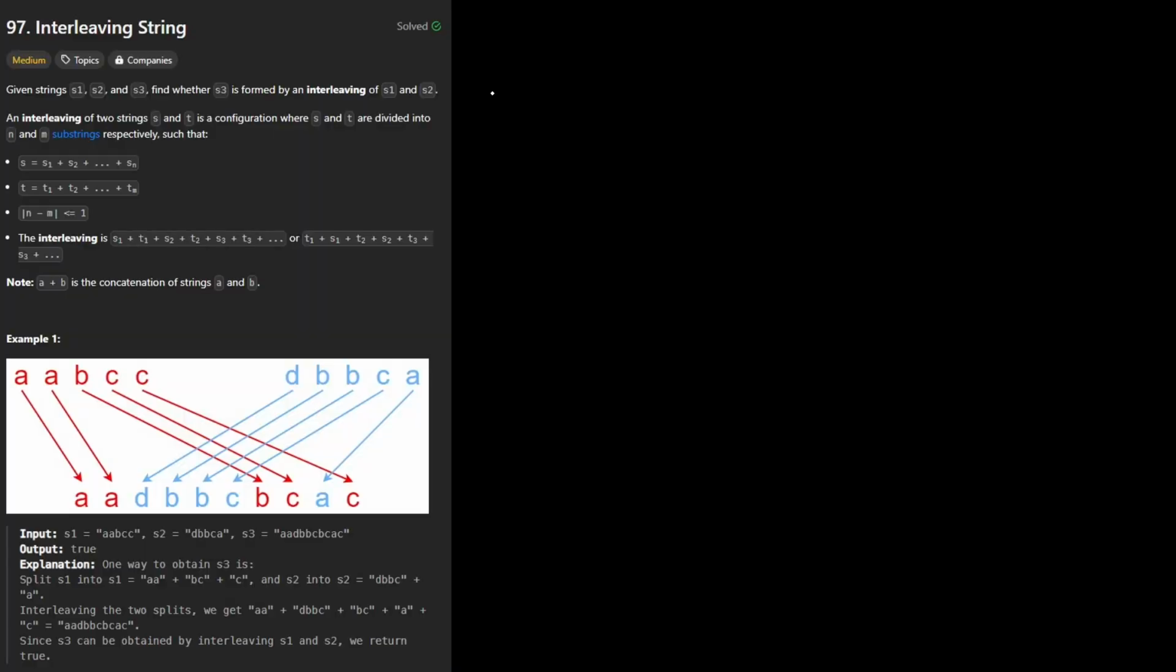Hi everyone. In this given problem statement, we have to solve interleaving string. We are given three strings and we have to ensure whether, by joining the two strings, we can form the string S3. So the first thing we need to check is that the length of S1 plus the length of S2 should always be equal to the length of S3.